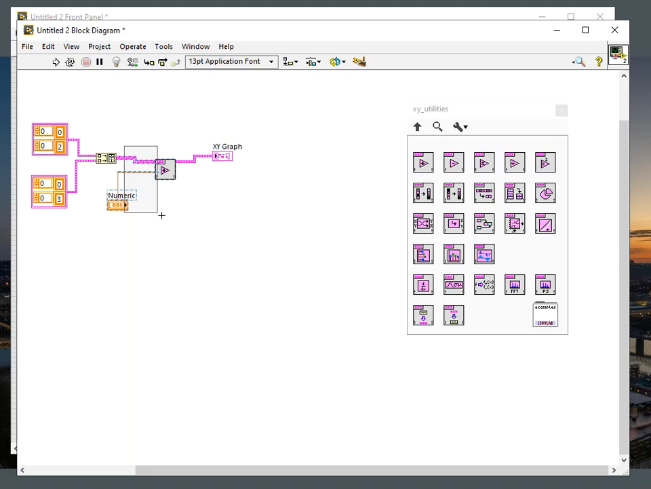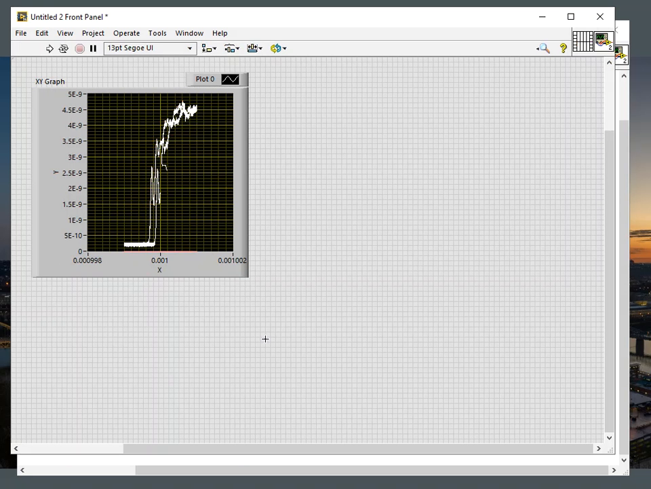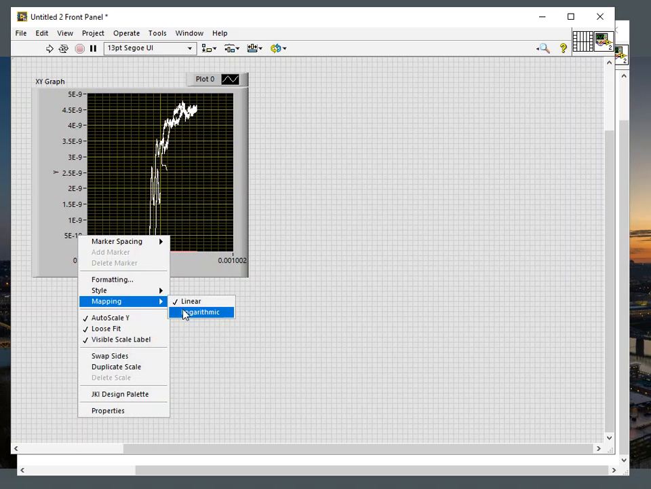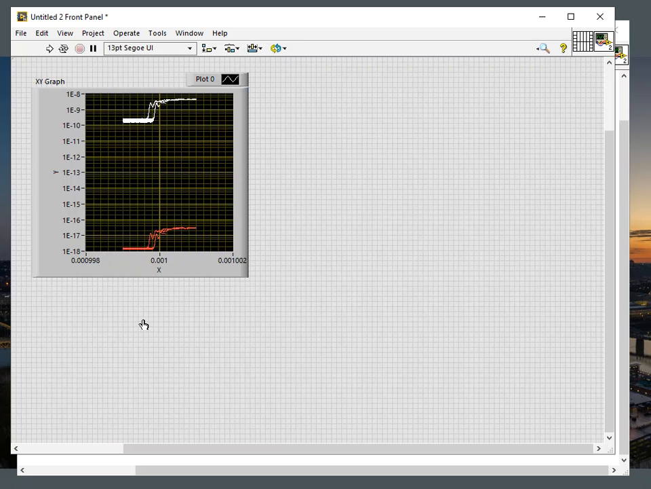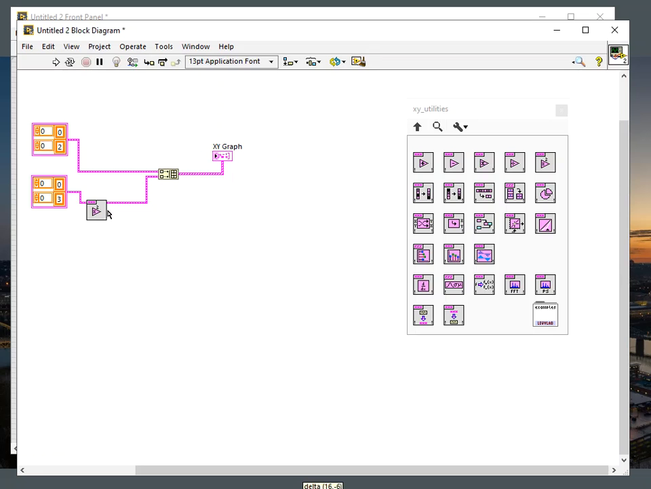Let me just demonstrate one more. I'm going to square this bottom one. This is a very small number, so maybe this is not the best example, but here's the squared data, and you see the exponent doubled. So the square is only operating on the Y array in this case.